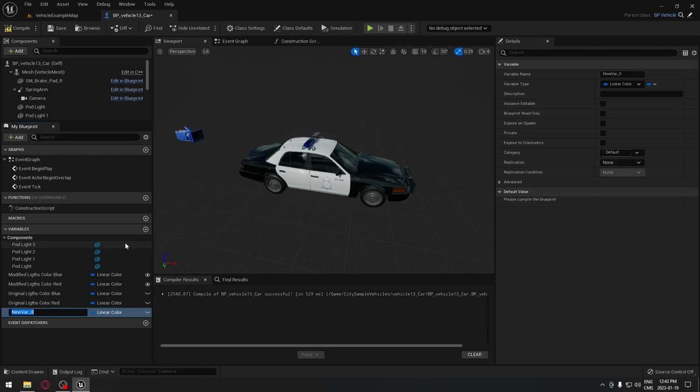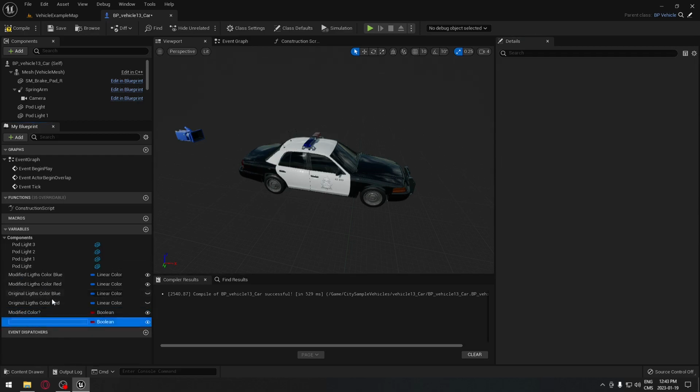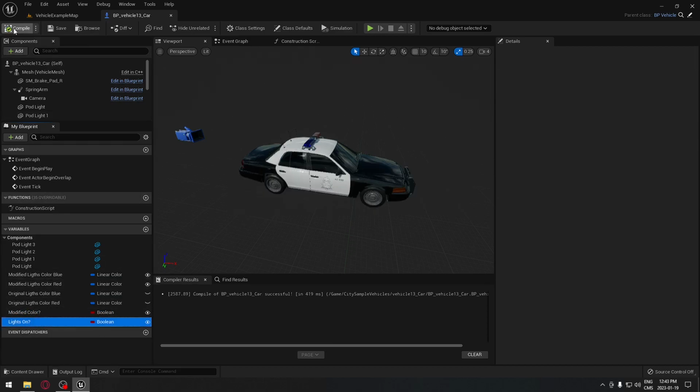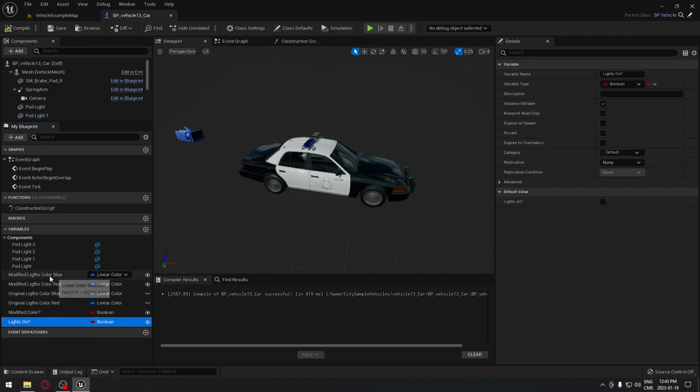And this one will be modified color, and we're going to make sure the type is a boolean, and this one also needs to be editable. We're going to duplicate this one once again, but this one will be called lights on. So now we have our two variables that are going to help us modify our color and have our lights on for our vehicle.